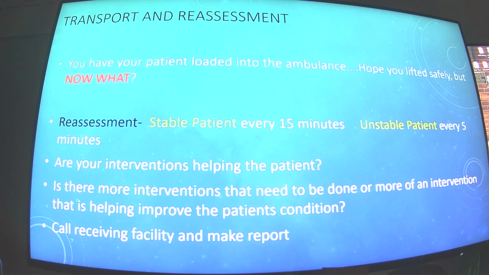All right, we're always going to be reassessing this patient. Cardinal rule when we talk about EMS testing and national registry testing: a stable patient gets reassessed every 15 minutes, an unstable patient gets reassessed every 5 minutes. Truth of the matter is, you'll constantly be checking on your patient, especially if they're unstable. You're just going to be treating, checking, treating, checking, probably the whole way to the hospital.